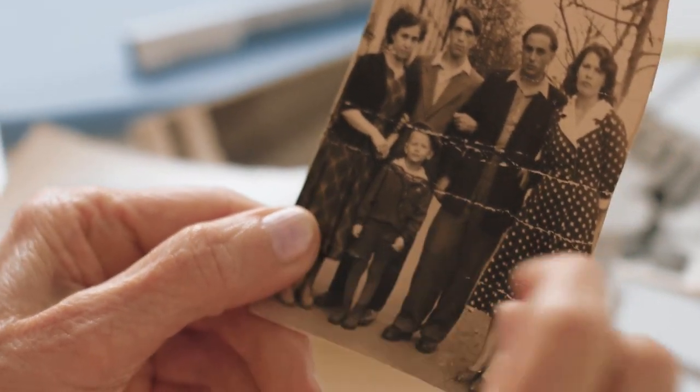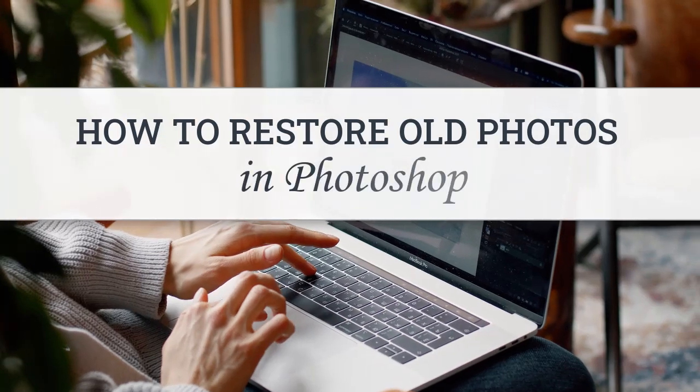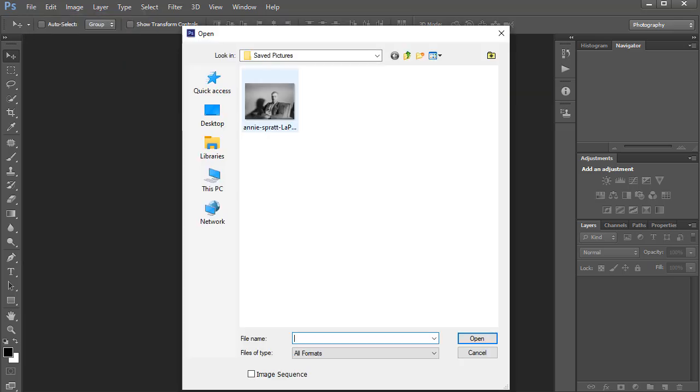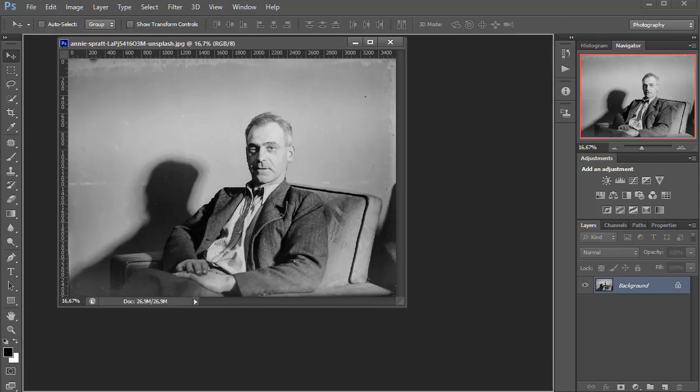Want to bring damaged photos back to their original quality? Watch this video and learn how to restore old photos in Photoshop. The first step is to upload your picture. Click File, select Open, and choose an image. Drag the tab here to open the photo in full screen mode.